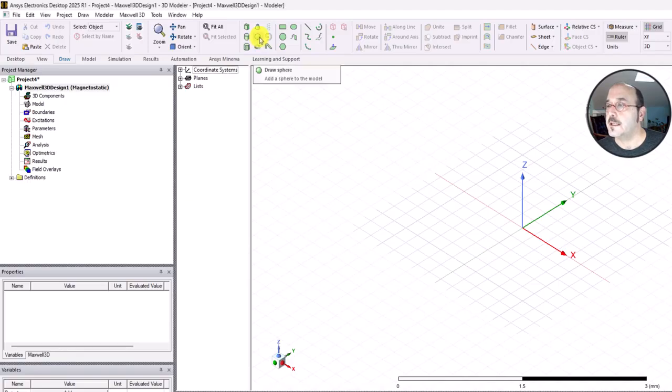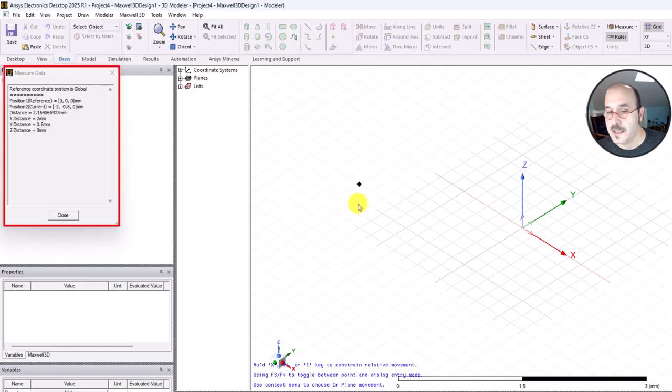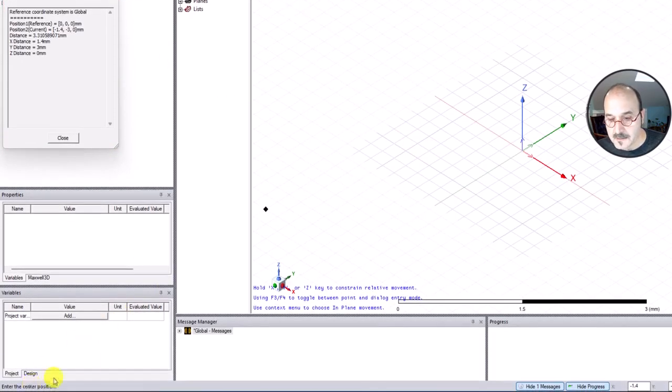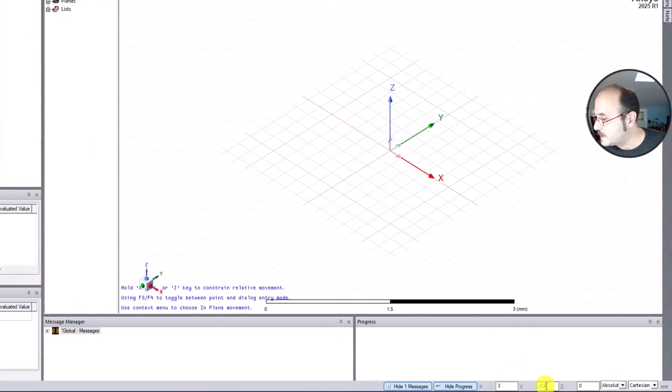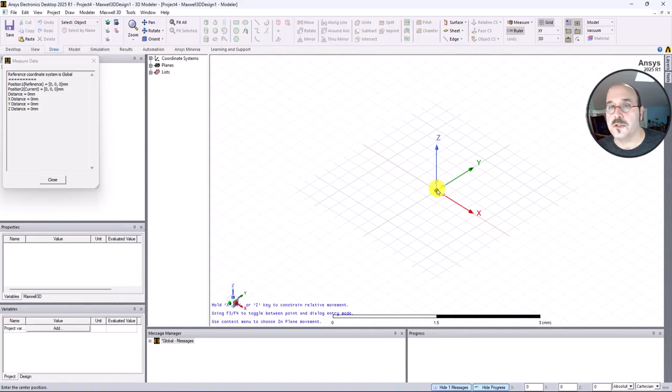When I click Draw Sphere, a Measure Data window just popped up, and if you look on the bottom left down here, it says Enter the center position. I could use these field boxes down here, and we could have a separate discussion about that. For now, I'm just going to use the interactive mode. You'll see it's trying to snap to those grid locations here. I want to drop it right at the origin, just like we did with our analytical point charge.